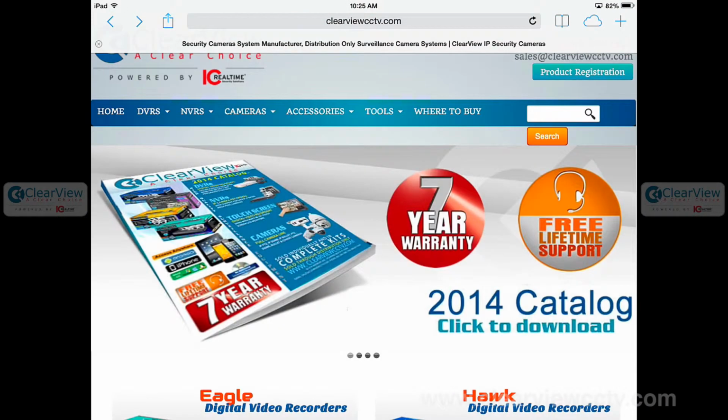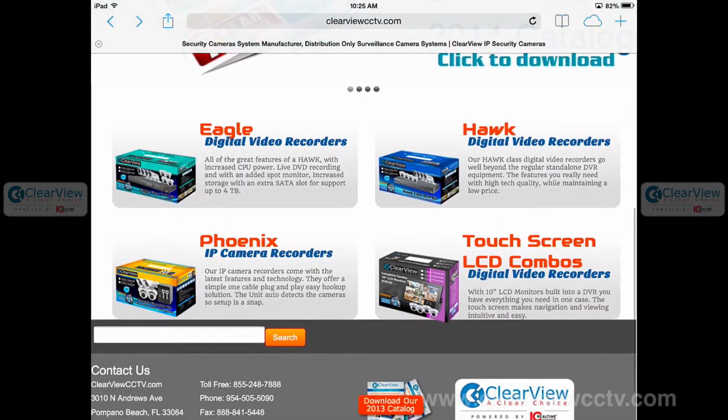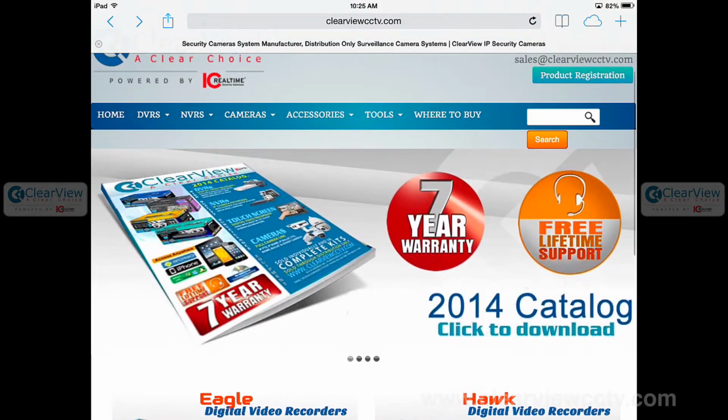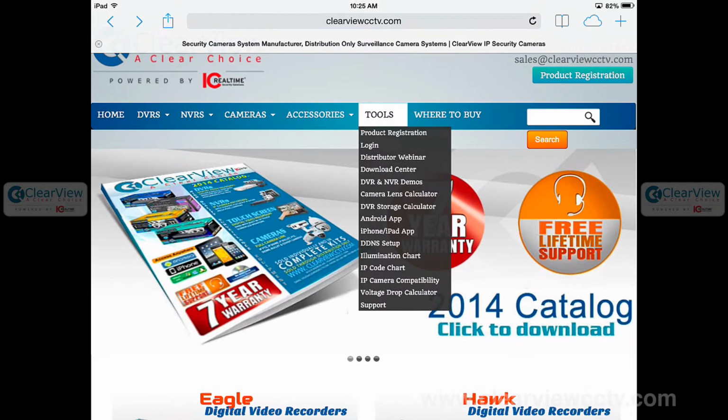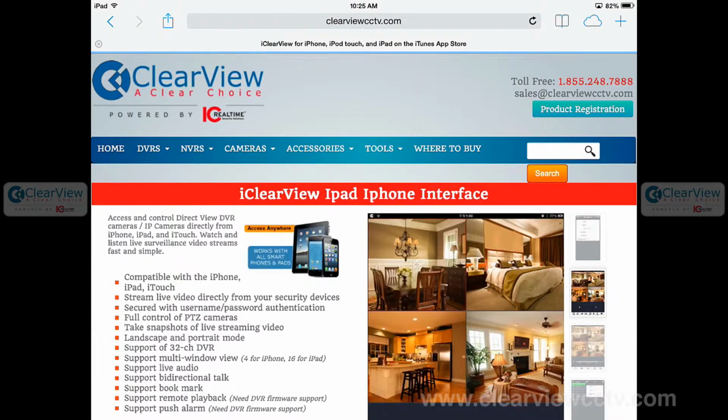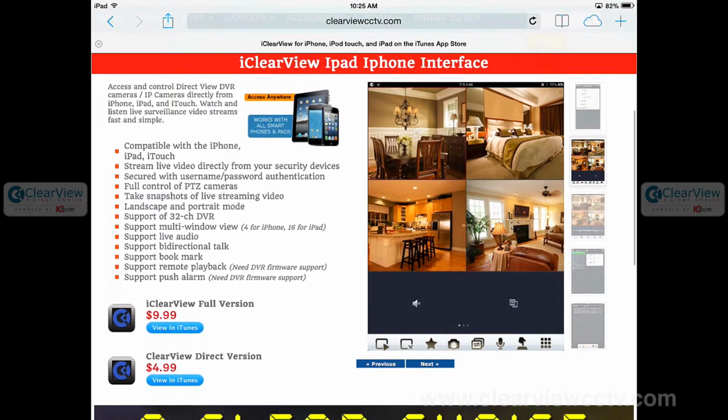Today we're going to talk about the iPad app that's available through iTunes. There is also an Android app that's available through Google Play, but we're going to focus specifically today on the iPad app. So to get to the app is very simple. You go to our website, which is clearviewcctv.com. Click under Tools, and you'll see links to the iPhone and iPad app.